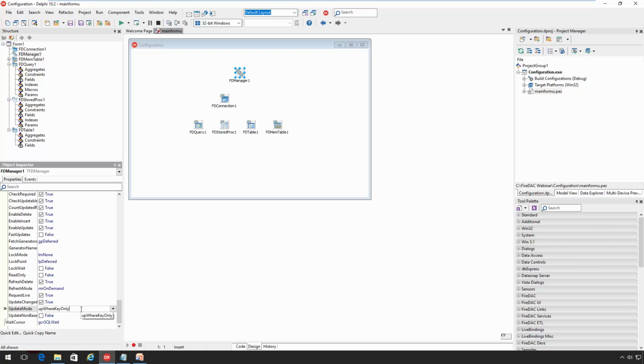I've talked about this in other venues, so I'm not going to repeat the argument right now because I have to go into some detail in order to do so. But by changing the update mode to upWhereAll on our FD manager, all of our components are going to use that particular setting.